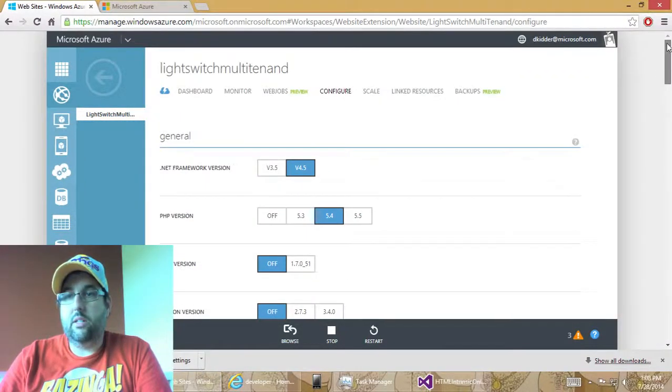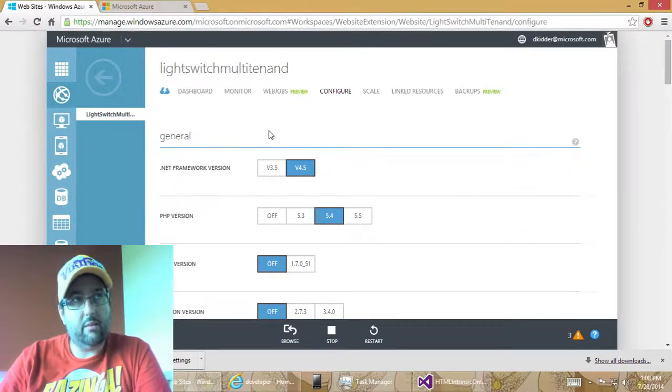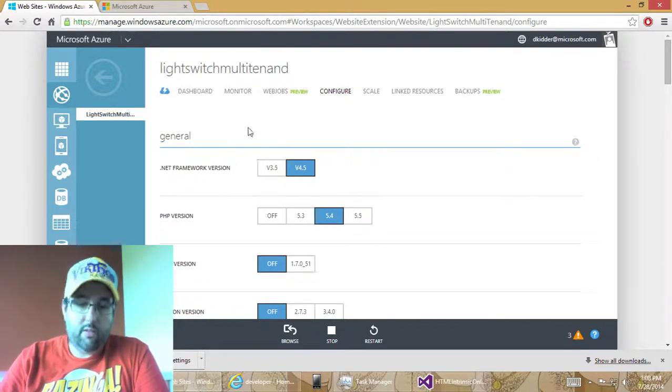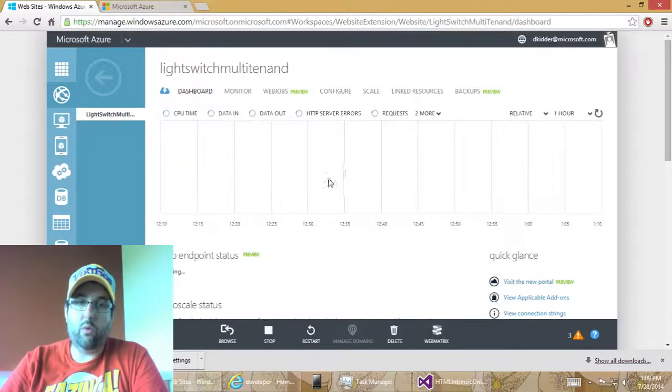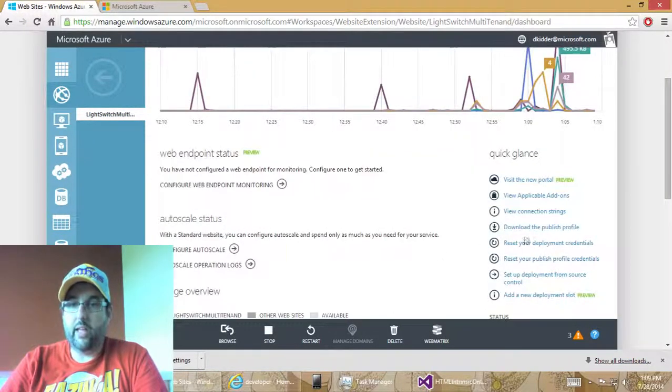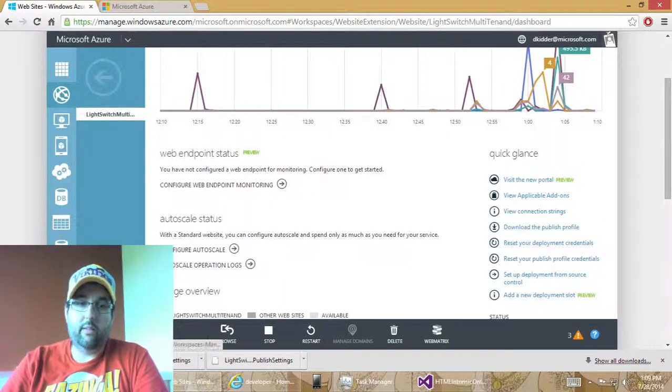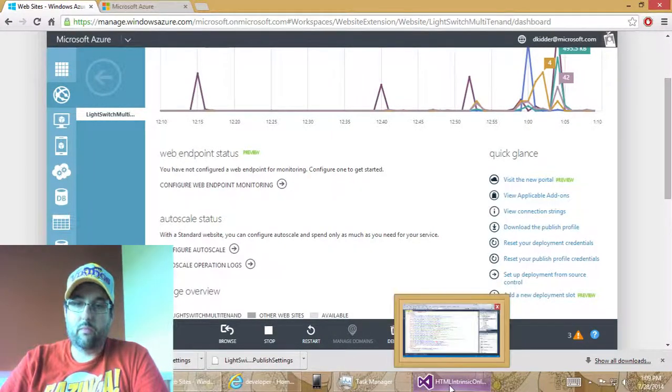In order to publish this through the Publish Wizard, we're going to need to go down the IIS path of the Publish Wizard as opposed to the Azure path, because Azure didn't used to have the ability to publish more than one web application to an Azure website. So we're going to have to go down the IIS path to do this. So we'll go over to the dashboard, go to this quick glance area, and we're going to download the publish profile. You see that's getting downloaded there, and now I'm ready to publish in Visual Studio.